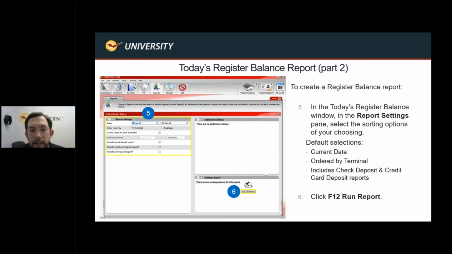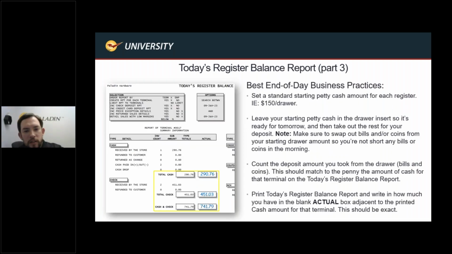Now, today's register balance report, if you look on the left-hand side of the screen here, is cut off a little bit. I just wanted to go over one specific thing. We're going to go over the entire report when we're jumping through Paladin here. But we've got some end-of-day best business practices that we want to walk you through.